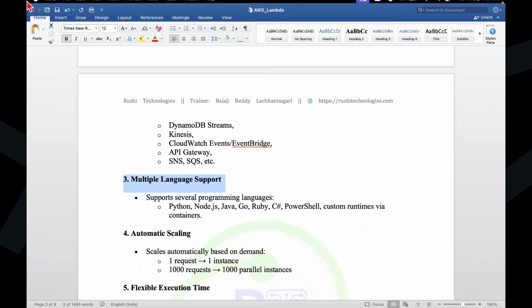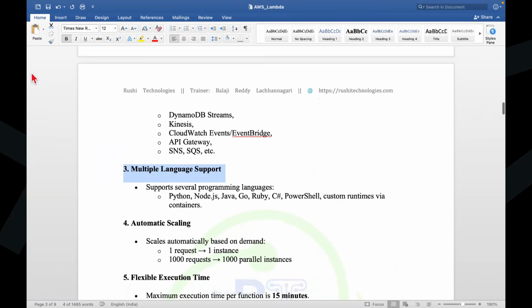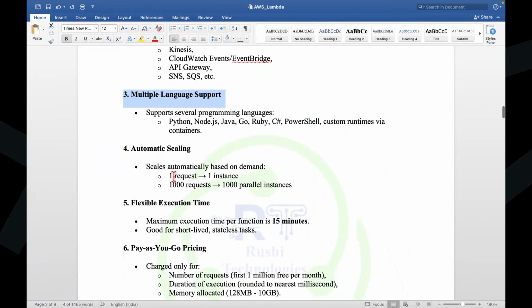And again, multiple language support. Lambda supports several programming languages. The lambda function can be created using Python, Node.js, Java, Go, Ruby, C Sharp, PowerShell, and even different software that can be deployed as containers in Lambda also. And again, we don't need to worry about computing capacity or scaling. In order to run our function, AWS Lambda will take care of it in the background.